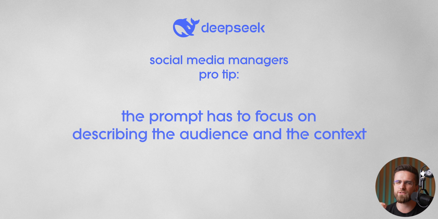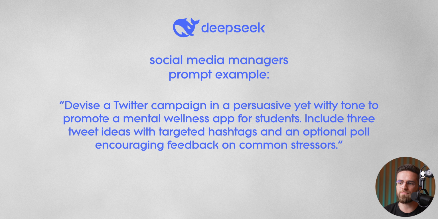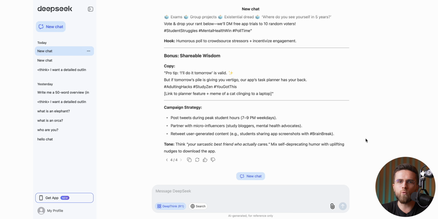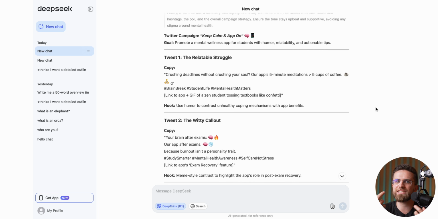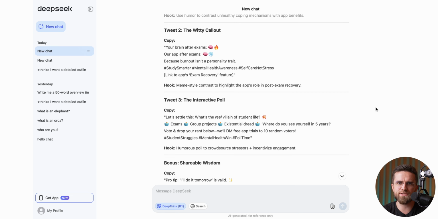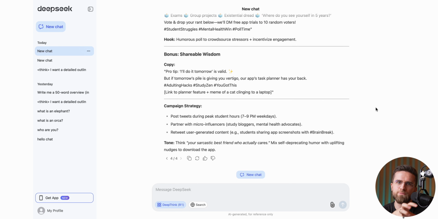If you work in social media management, listen carefully. Since you have to connect with your audience with every publication, the prompt has to focus on describing the audience and the context, and outlining the copy itself, of course. A sample prompt might be this. This prompt ensures AI has enough direction, tone, platform, and content type while leaving room for creativity. If you want to refine it, maybe add specific timelines like an exam session or reference previous engagement patterns.